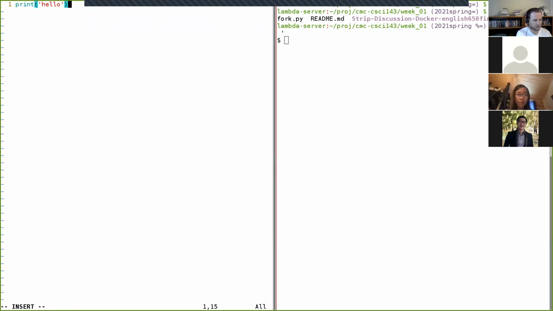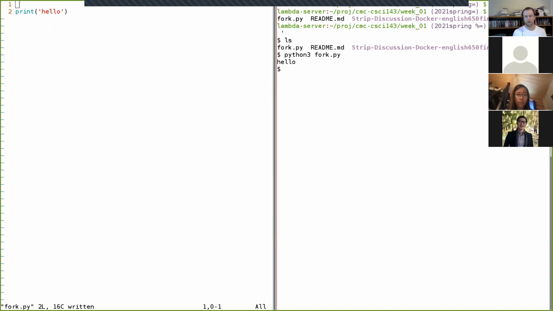So just real quick, make sure that things are working. Print hello, save that. Let's move it down so we can see it. And then over here, do python3 and then fork.py, and it prints hello. So on the Lambda server, anytime you have a Python file, this is the standard, simple way to run it. What we're going to do is illustrate how this fork command works in order to do parallel processing. But before I get into that, are there any questions just on the setup that I have here?